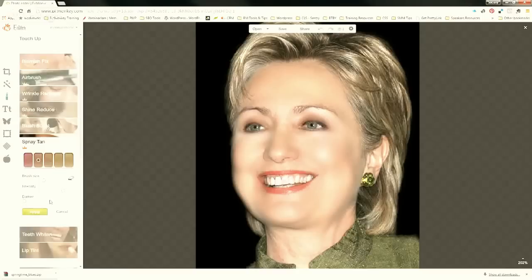There's spray tan. Make sure you don't make it too dark because you can tell the difference. So you don't want it to make it too dark. And you don't want to go on the eyes. I'm going to cancel that. But you can kind of change the intensity so it's a little bit less. And change the color so it matches her skin tone a little bit more. And just make it a little bit more bronzy.